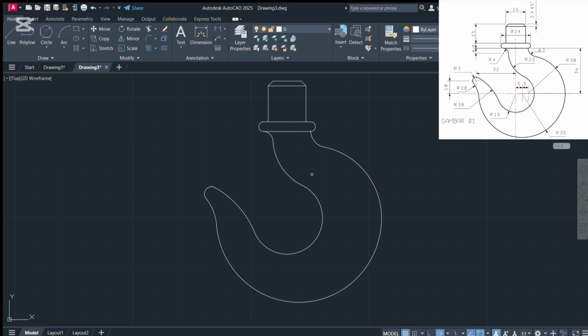For measurements and how to put all these measurements that you're seeing on the picture, I'll do them in the next video.